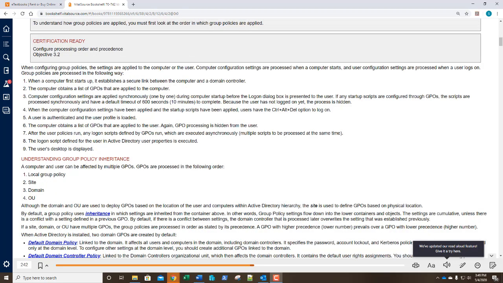Now, we've touched upon this before, but understand that when configuring group policies, the settings are applied to the computer or the user. Computer configuration settings are processed when a computer starts, and user configuration settings are processed when a user logs on. Group policies are processed in the following way. As we just stated, when a computer first starts up, it establishes a secure link between the computer and a domain controller. The computer then obtains a list of group policy objects that can be applied to the computer.